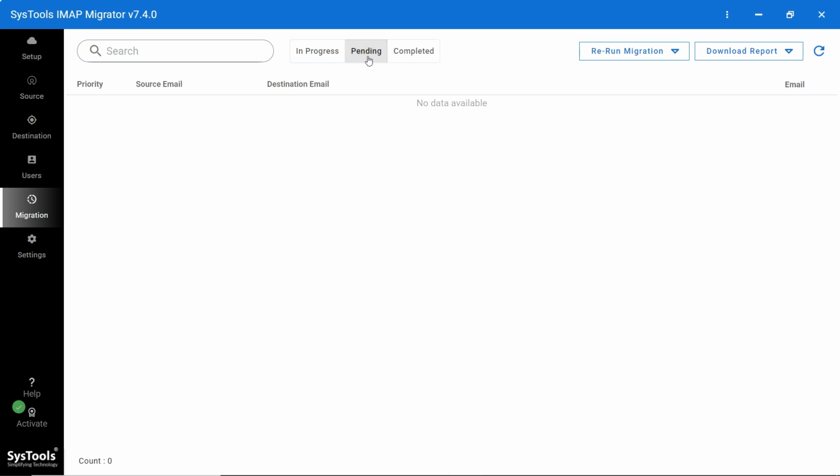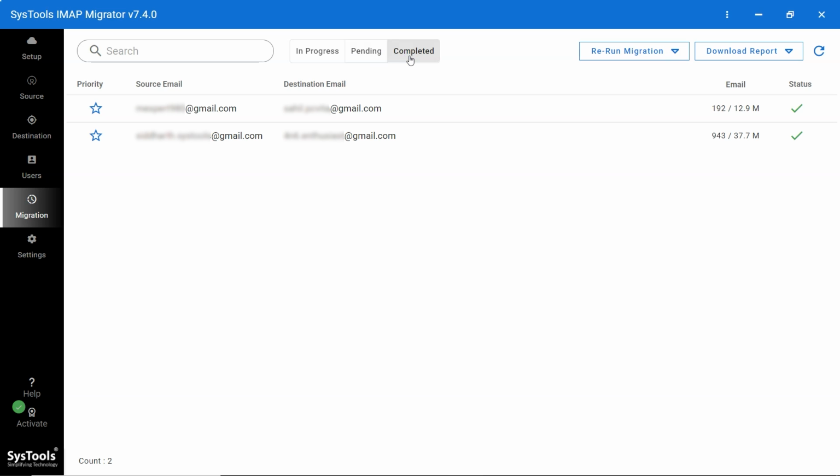The SysTools IMAP Migrator can process up to 10 accounts at a time. So, if you're migrating more than 10 accounts, the rest will be put on hold and listed under Pending. The Completed section will display the accounts that have finished migrating.